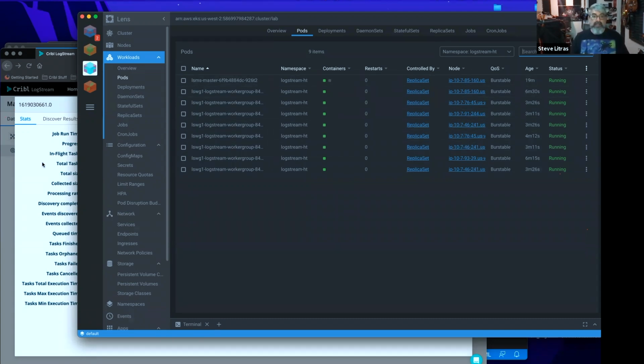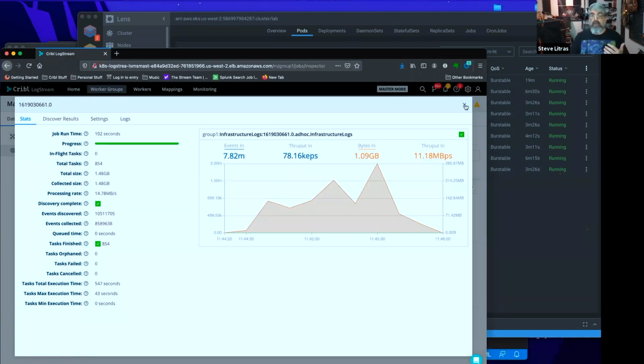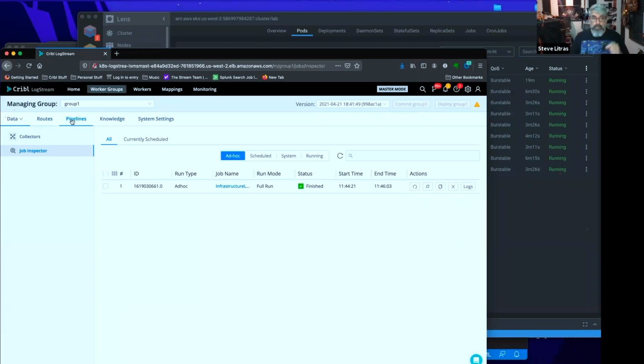So with that, that is the demo. Now we have a fully working distributed environment with one worker group, with a little bit of config that we preheated it with, and that's it. That's Kubernetes deployment in a nutshell.